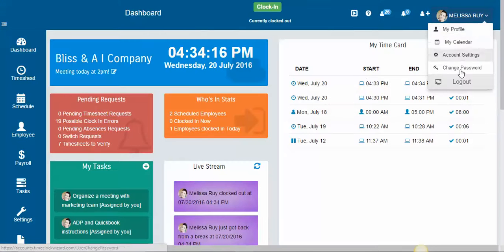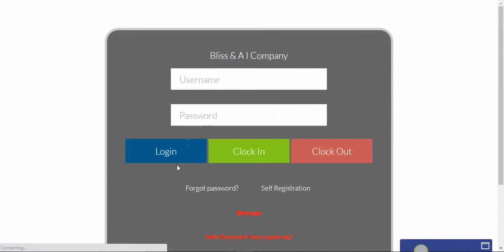You can also clock in and out on your login screen. So you put in your username, your password, and hit the clock in button or clock out button.